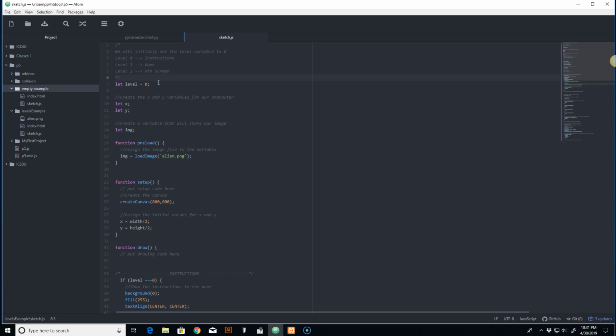This is all commented when you look at the code, so you can see what's happening here. So the very first thing I did was I created a variable called level, which starts off at level zero, meaning we're going to start right at the beginning of the game. The beginning of the game should be the instructions. You'll see that come to life here in a second.